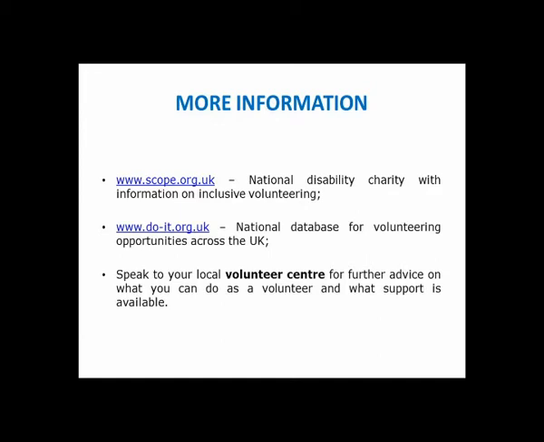I'm well aware that not everyone is comfortable with technology, so if people are looking to volunteer, another good place to go is their local volunteer centre, where they can access further support and advice on what is volunteering and how to volunteer in their local environment. So I would say that's also a good place to go if you'd like to speak to someone face to face. I think that is everything.